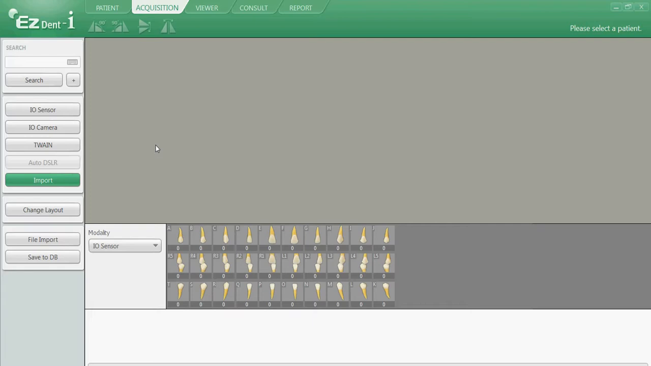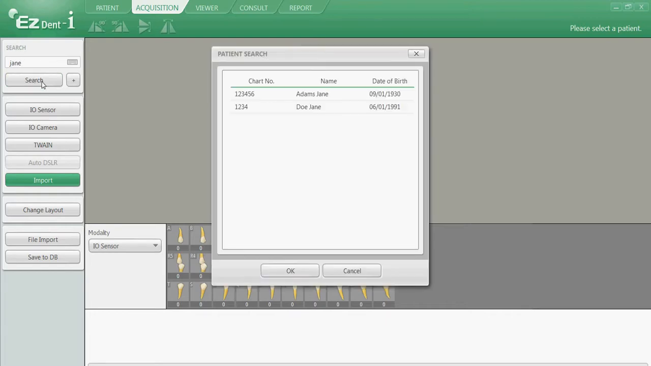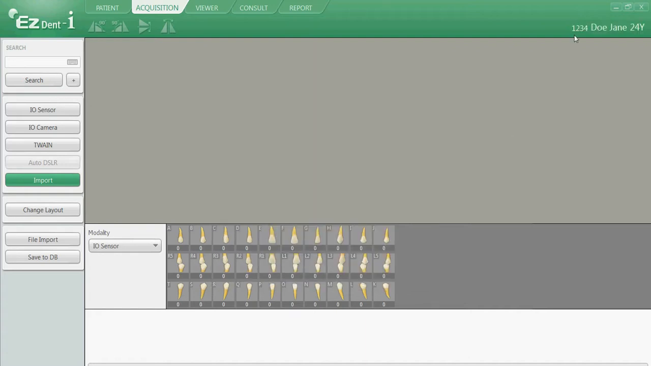To import our periapical images and bitewings into our patient chart in the EzDent software, we'll start with our Acquisition tab. From here, in the upper left-hand corner, I'm then going to perform a search for my patient. In this case, I'm searching for Jane. I left-click on Search. From the two matches that I see here, I left-click on Jane Doe and then left-click on OK at the bottom of the window. I can verify the correct patient by looking at the chart number, patient name, and age.